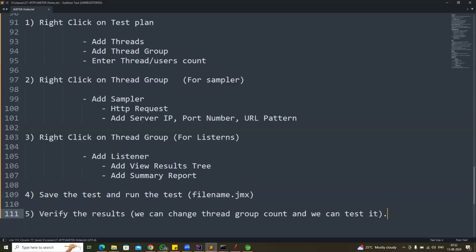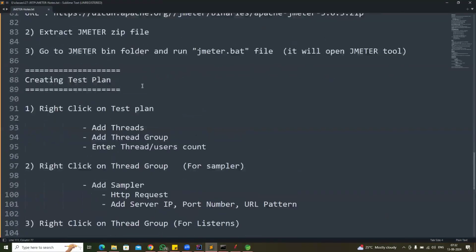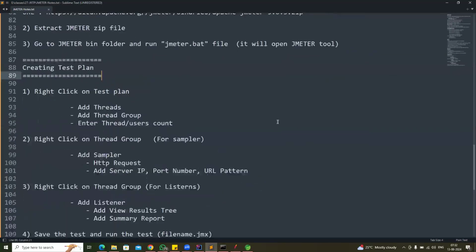To test with multiple users, you can change the thread group count and test with 1 user, 10 users, 100 users, 1000 users, 1 lakh users. You can run multiple tests by changing the thread group count, and you can prepare a report and submit that report. So that is how to create the test plan and how to run the test plan.